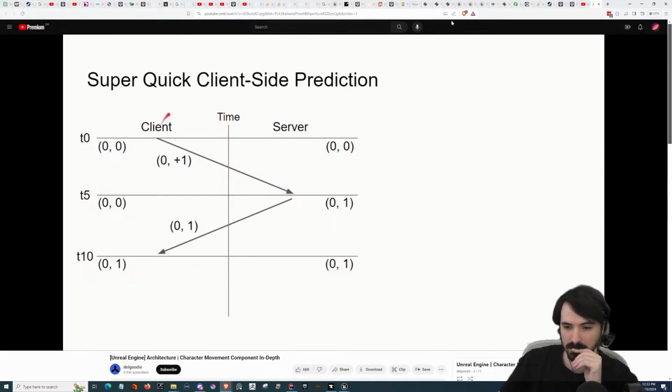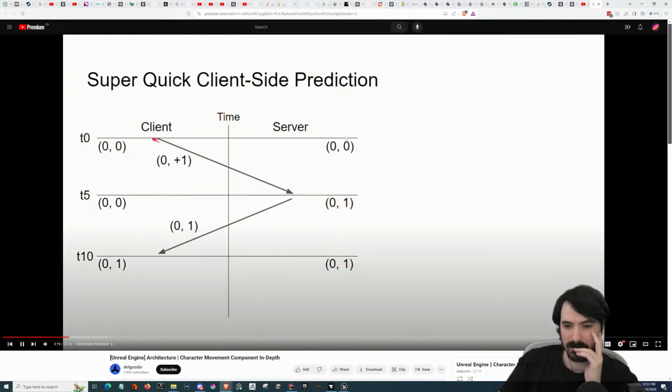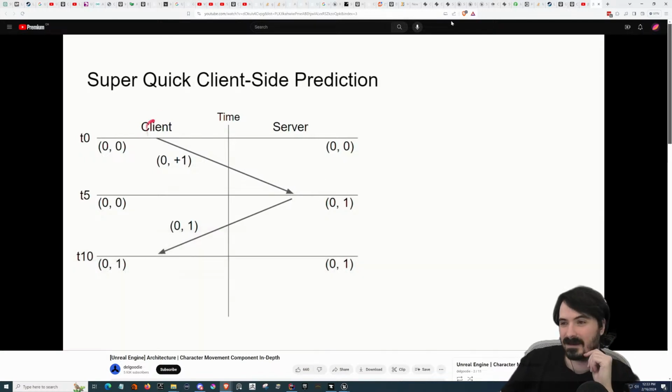So this is a network graph. On the vertical axis here, we have time, and I represent it in ticks. But you can think of each tick as say 10 milliseconds. So this is 50 milliseconds, this is 100 milliseconds. Ticks are actually much faster than that. On the left here we have the client, and on the right the server, and these are the client's and server's view of the position of the character. At tick zero, they both start at 0, 0, and this is without client-side prediction.